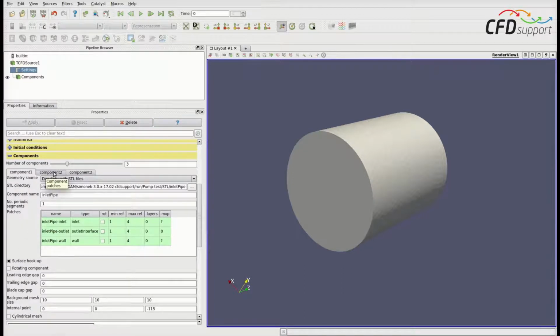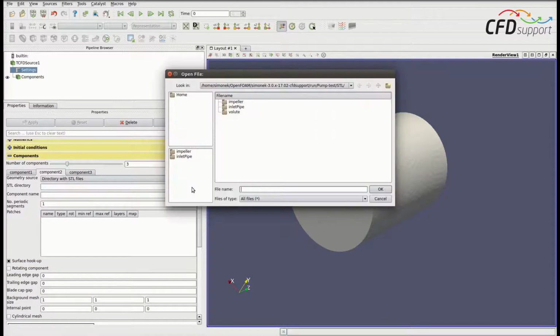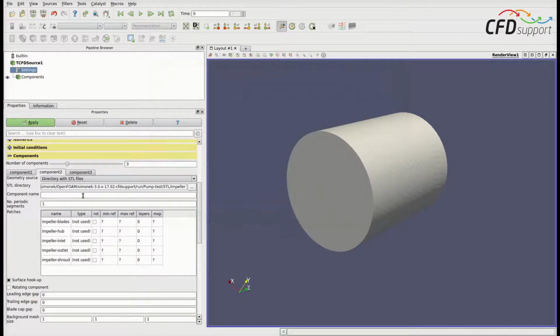So select the component 2 tab, and let's do the same as for the component 1. At first, load the directory with the STLs that belong to the component 2, which is the impeller. Select the impeller directory, click OK, set the component name, which will be, for example, the impeller. Number of periodic segments is 1.